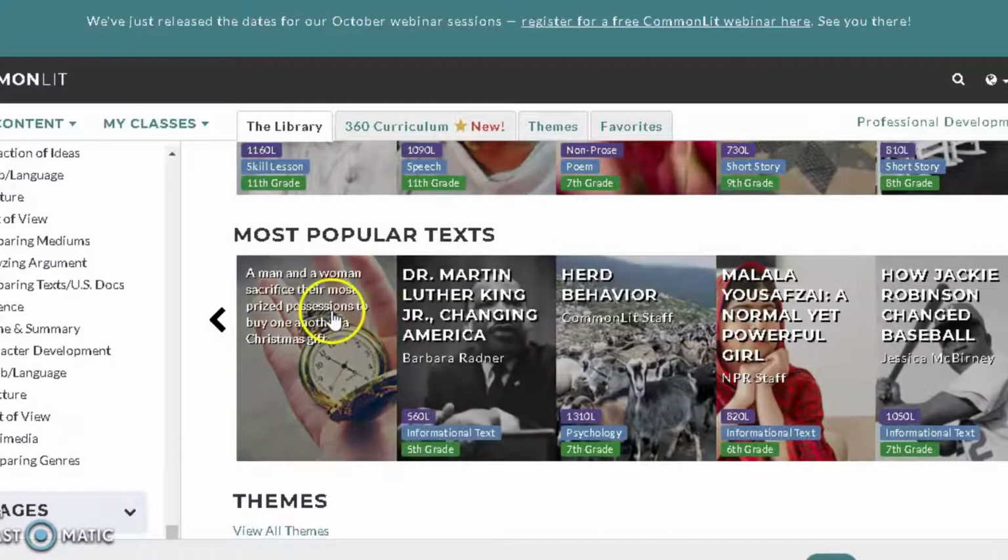And it gives you a preview, basically summarizing in a couple of sentences what each one of the texts is about. For example, this one, The Gift of the Magi, right? And it tells you the Lexile level. The Lexile level is 890, and it's a short story for 8th grade. And then you pass the mouse around it. It says a man and a woman sacrifice their most prized possessions to buy one another a Christmas gift.